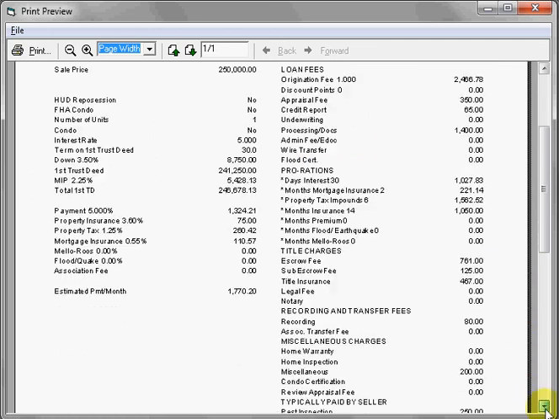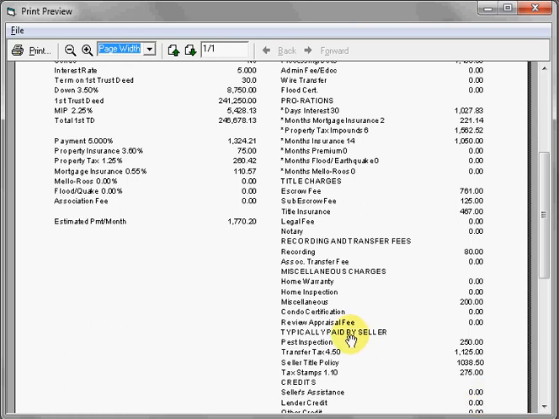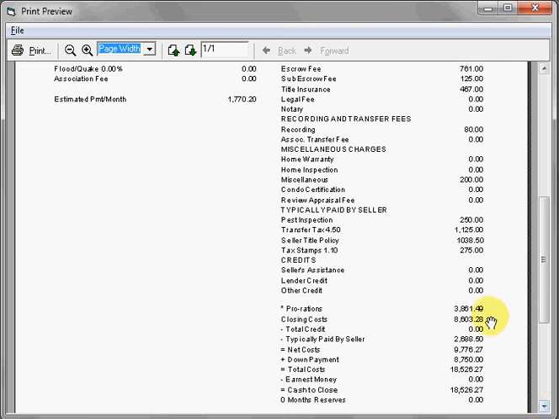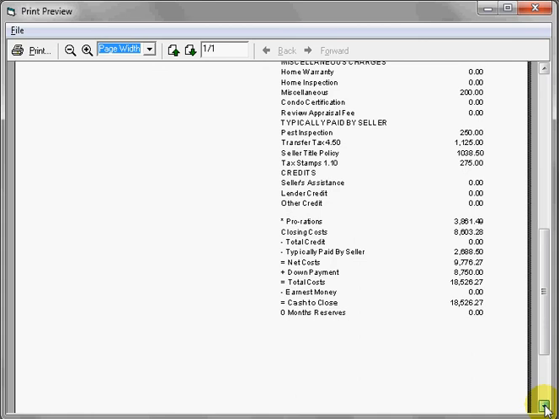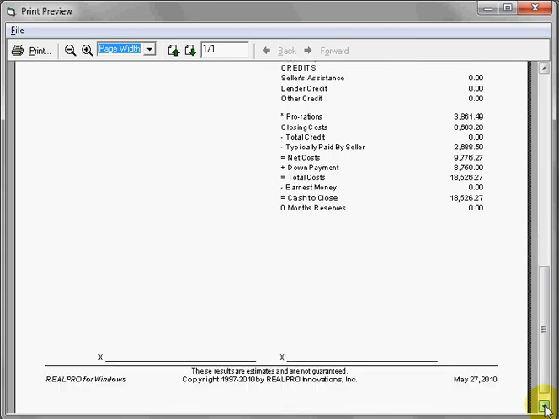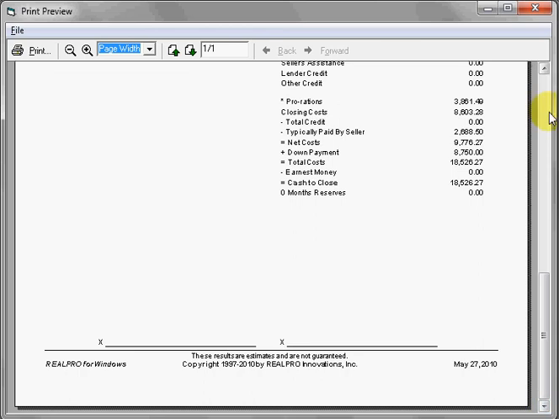And then we itemize those fees typically paid by the seller. So we've got prorations, we've got the closing costs, the amount typically paid by seller, bringing those net costs down to $97.76, plus the down payment gives us $18,526 cash to close. And again, remember, we've got the signature lines, and the results are estimates and are not guaranteed. So this can be something that can be handed out.